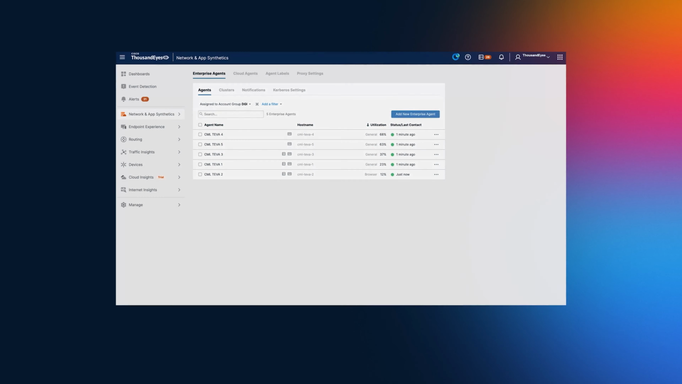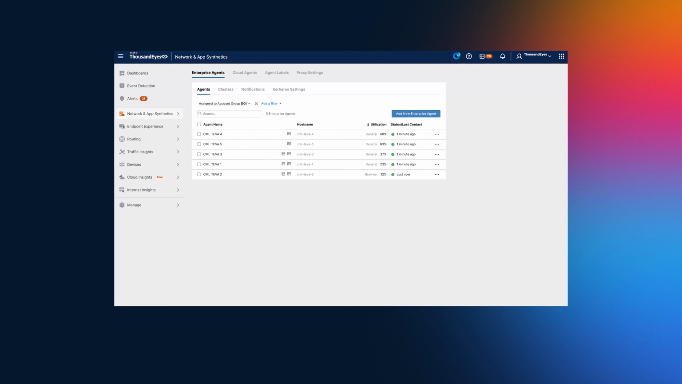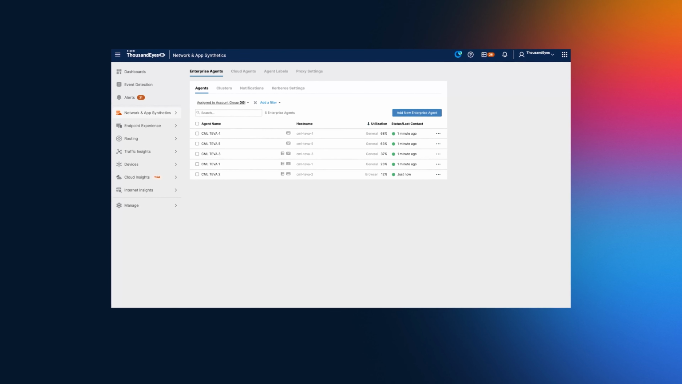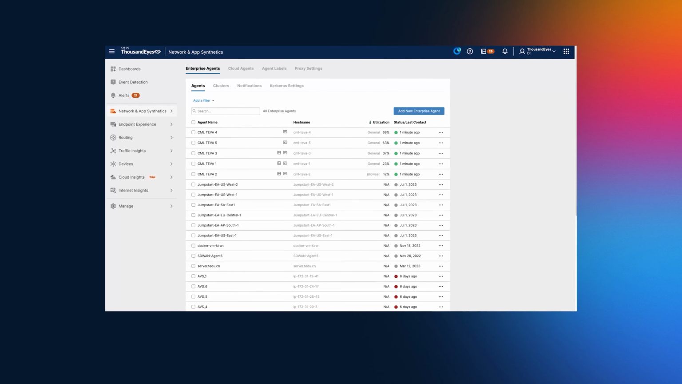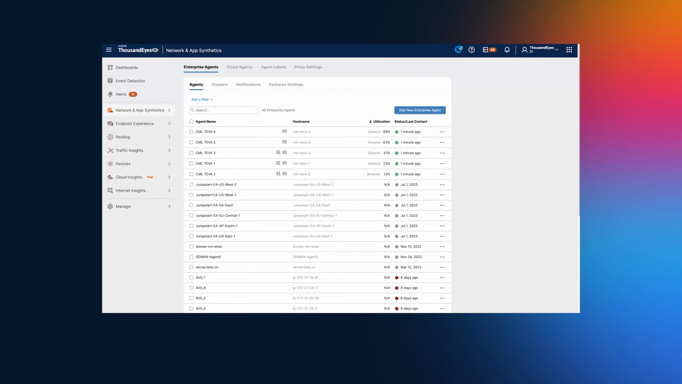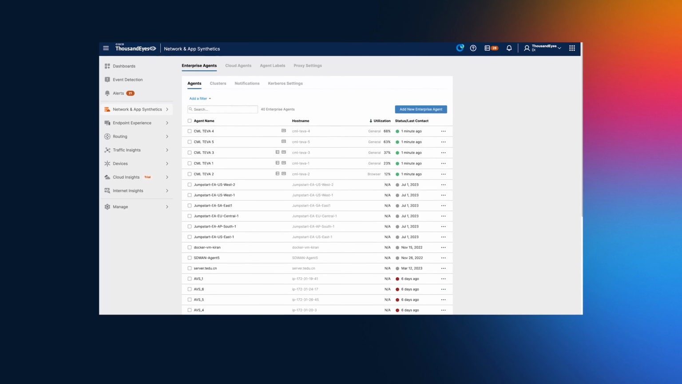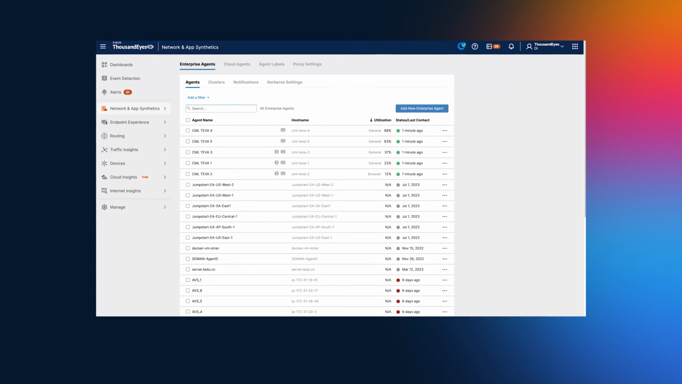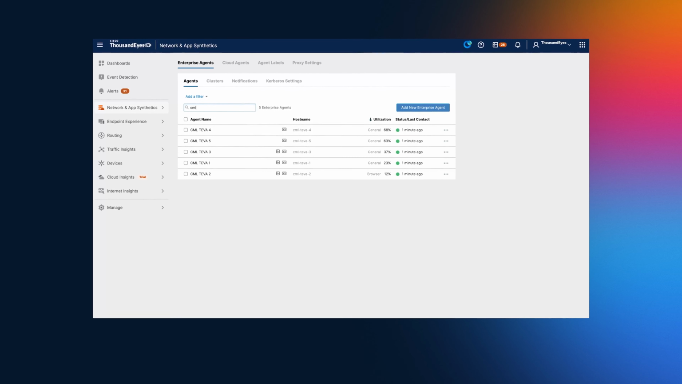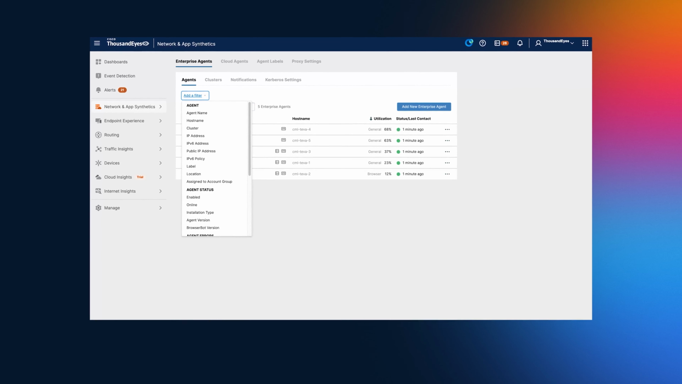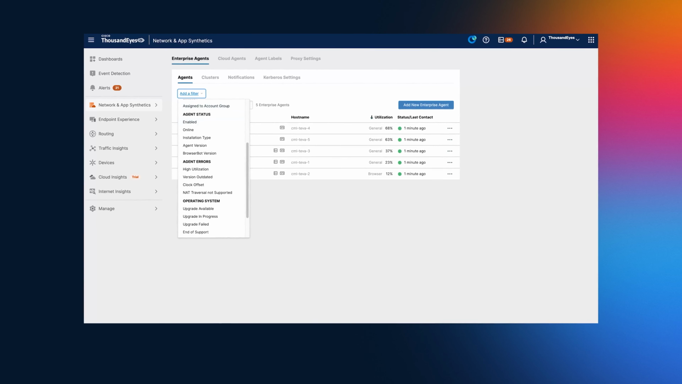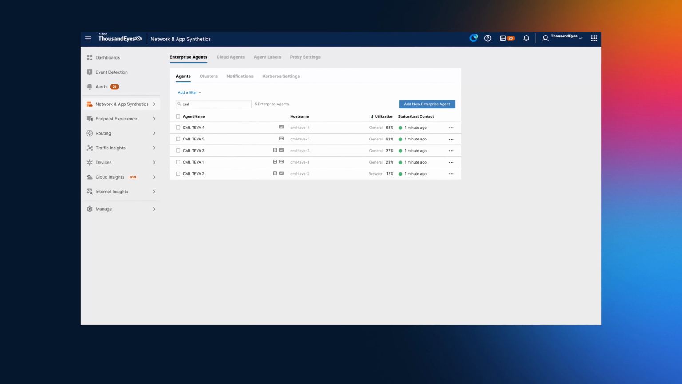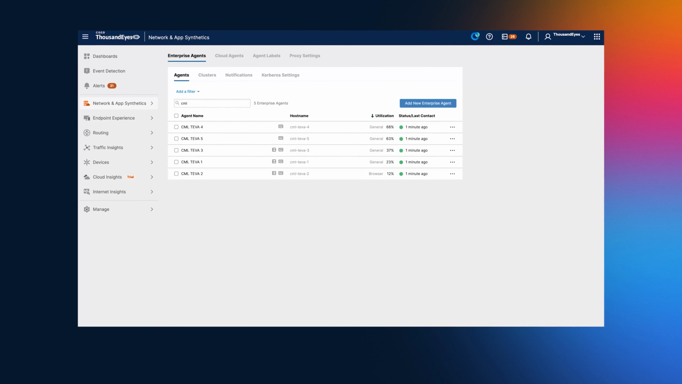Enterprise agents are owned and managed by your organization and live inside your infrastructure. They're ideal for monitoring internal or SaaS applications and for visibility between sites. You can deploy them as virtual appliances or Linux packages. They can also run on supported Cisco networking devices, in Docker containers, or as virtual machines in IaaS environments like Amazon AWS and Microsoft Azure.